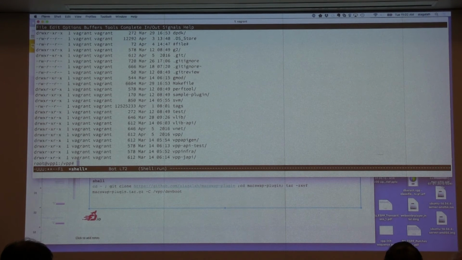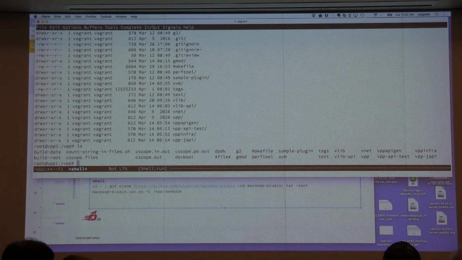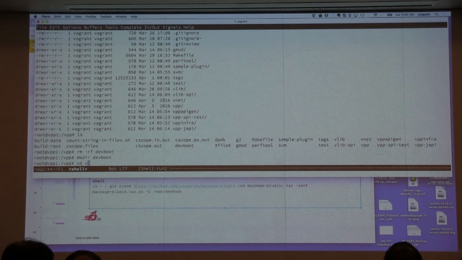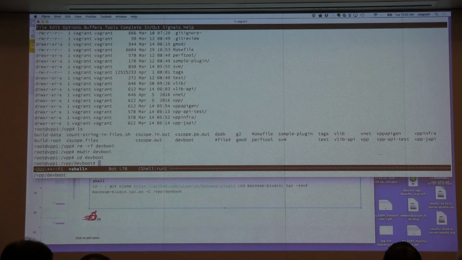I should already have a dev. Do I have devboot in here? I do. So I'm going to make a directory called devboot, go into that directory, and then I'm going to make plugin.